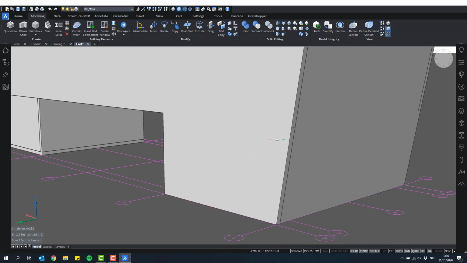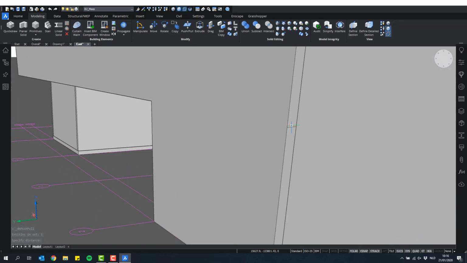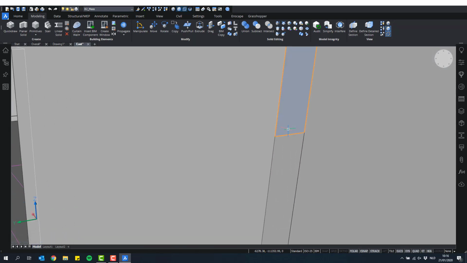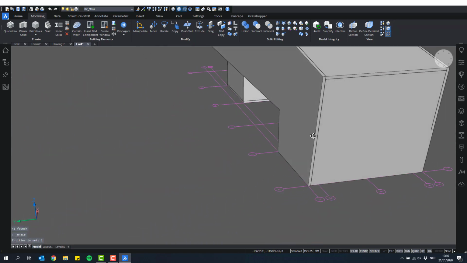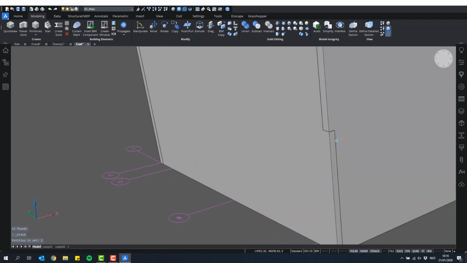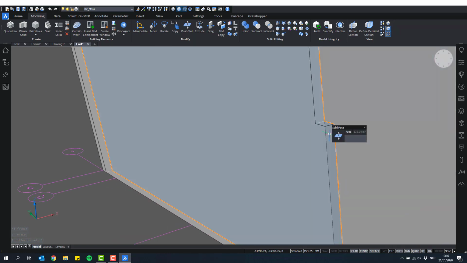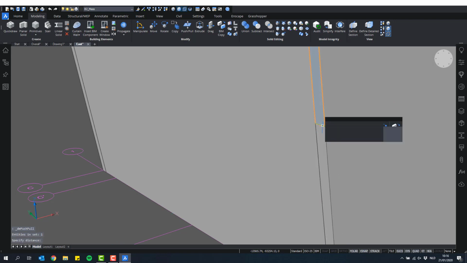So now the connection is cleaner. You see, actually there's still a little artifact of this operation. It's an extra edge that we don't need, so I can hold down Control to select the edge and delete it. I'll do the same on this side here. Push-pull, and I can delete the edge.